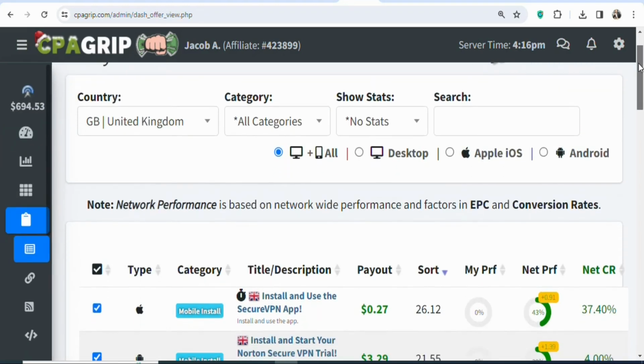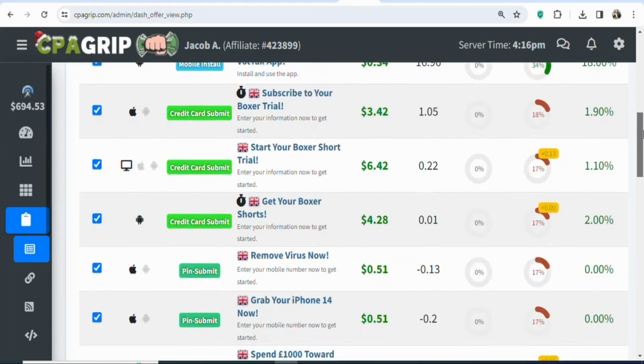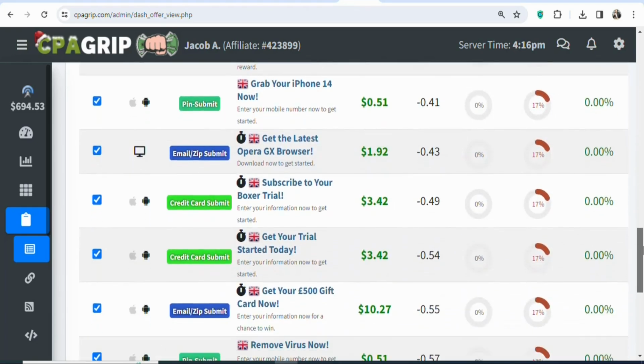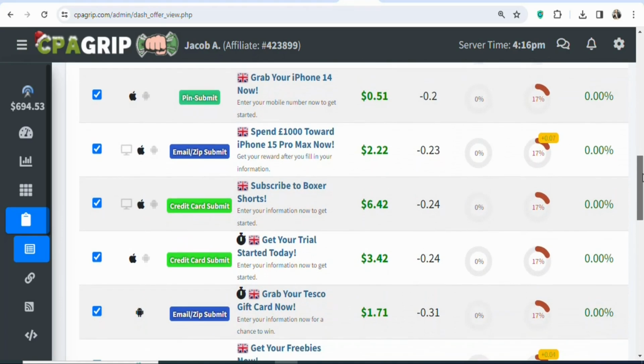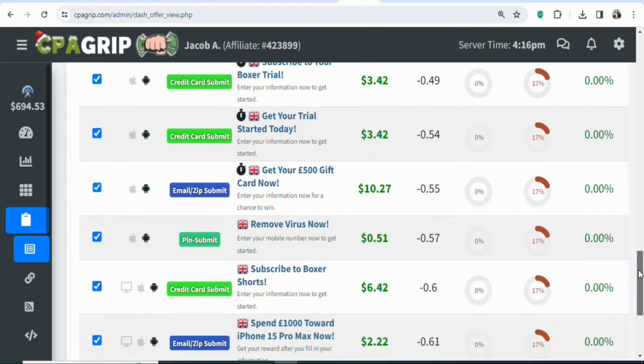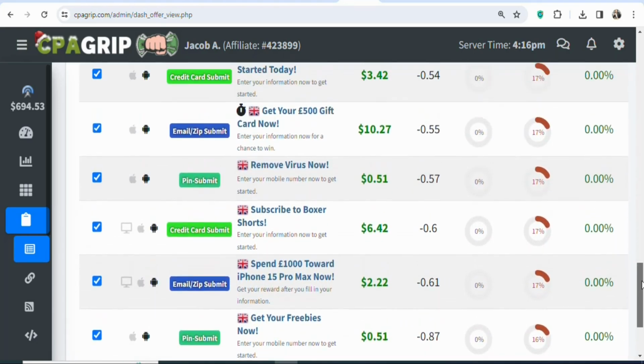The next step is that you have to select one of the offers that you want to promote. You can see these are all CPA offers that you can promote to make money from home. As you scroll, you can see a whole lot of them. But these offers are allowed in the United Kingdom. So you have to find a traffic source whereby you can get people in the United Kingdom to click on your affiliate link and then complete the requirements for you to make money.